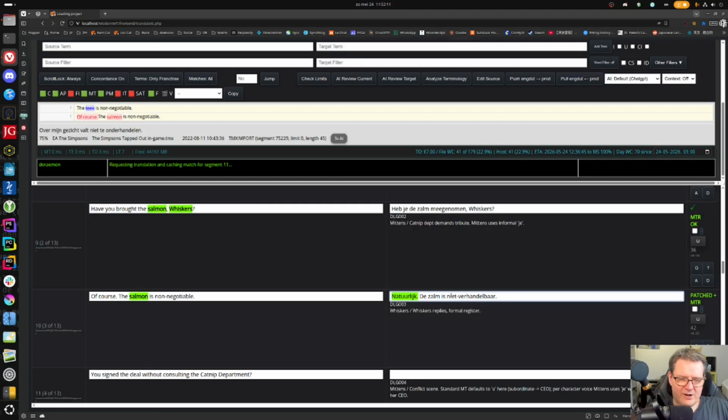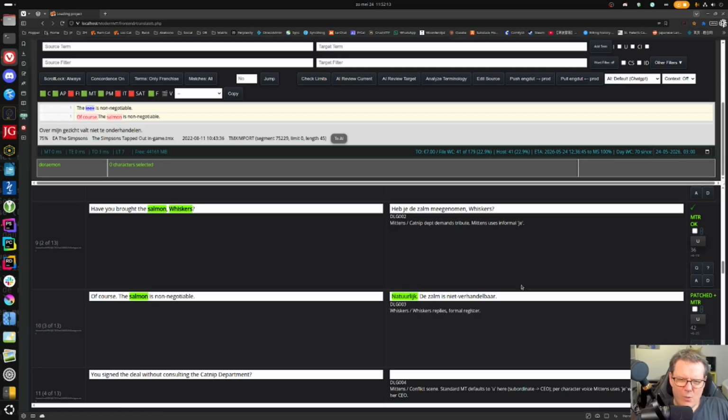Natuurlijk, de zalm is niet verhandelbaar. This is nonsense. What is actually interesting is this patched translation. The left part of this sentence is patched, and the right part is machine translated. And what does patched actually mean? I think in MemoQ they call this LSC, but I don't think they ever got it to work. And in Cattitude it actually works. And this is a very stupid, simple example. It's just to give you a general idea of this feature, because there are situations in which this feature is much more useful. So just to illustrate the idea.